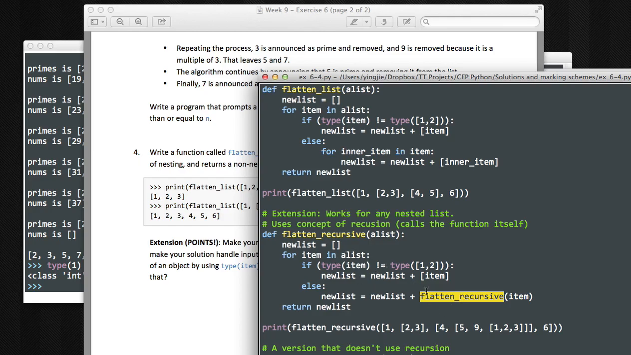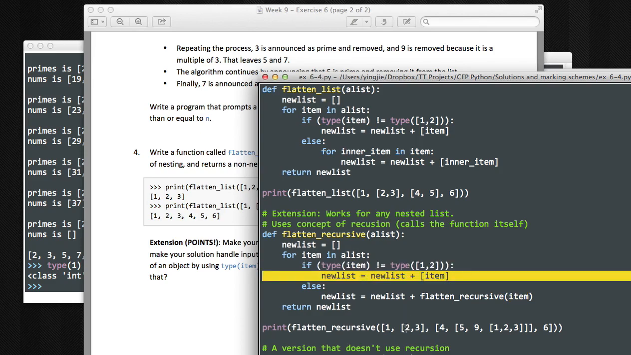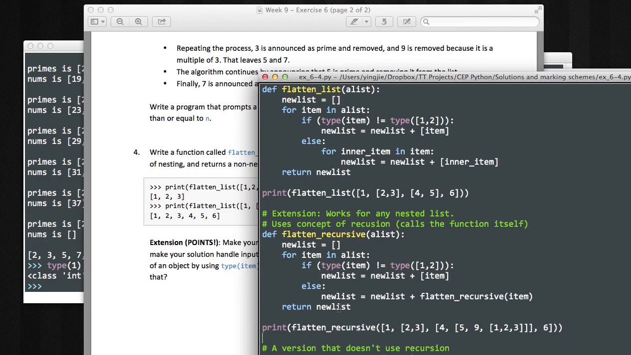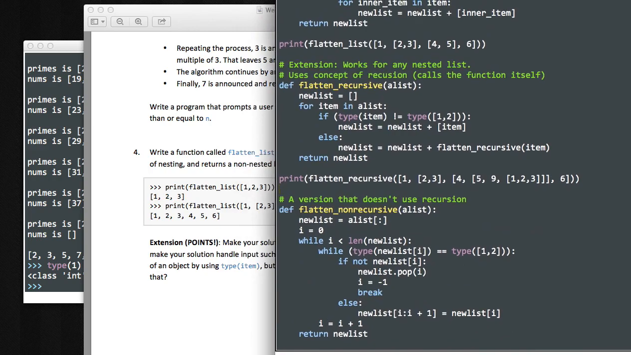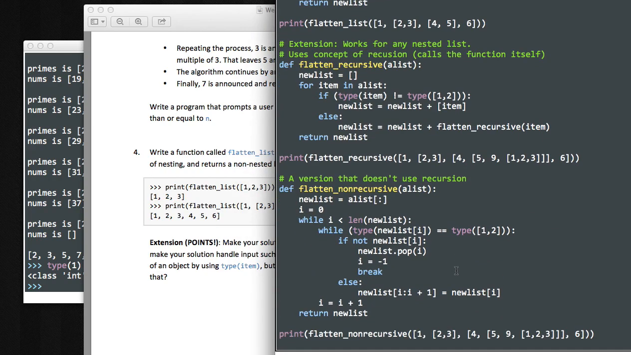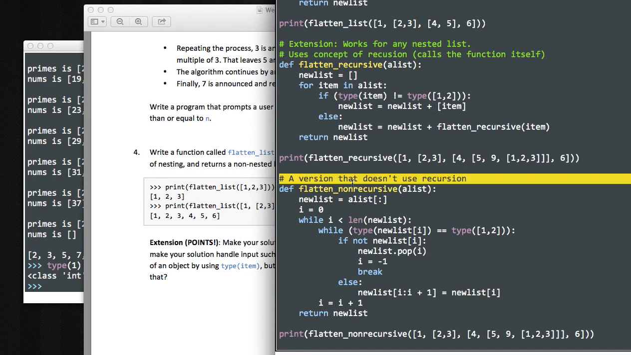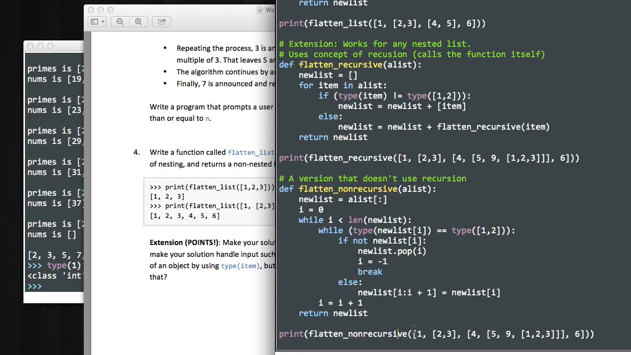Ooh, magic. But if your function behaves properly, it should take the item and it should flatten that. And at some point it will reach an item that's not a list, then you add it on. Okay, so this is why it works. Alright, so very simple. Yeah, well, not say simple. The last one is a non-recursive version. I'll post these solutions online at some point.